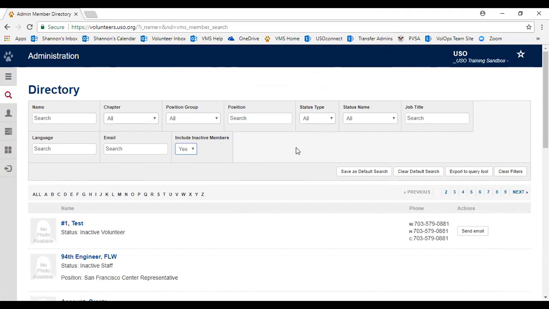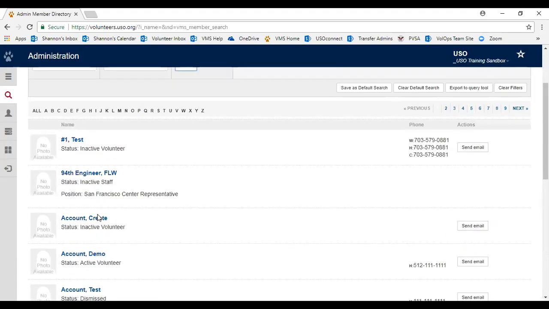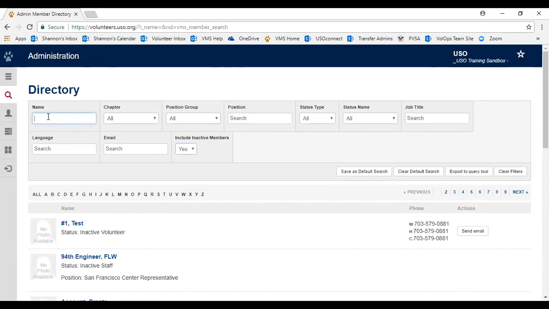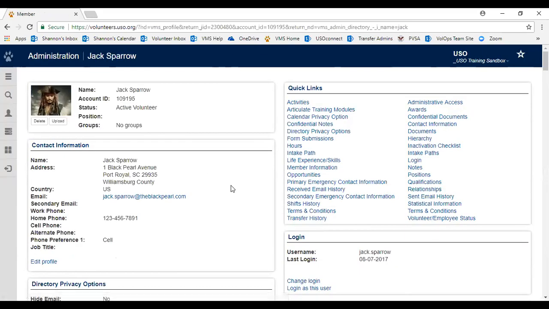You can use the search bar at the top to search by name, center, position, or even their job title, such as their position description, or their email address. You can save these as defaults as well. You'll see the full list, or you can search for a specific volunteer. Once you find the volunteer who you're looking for, you can click on their name, and you will then be taken to their profile.